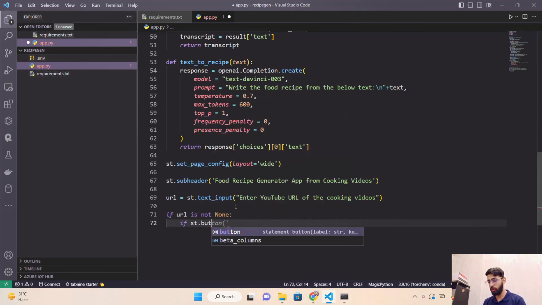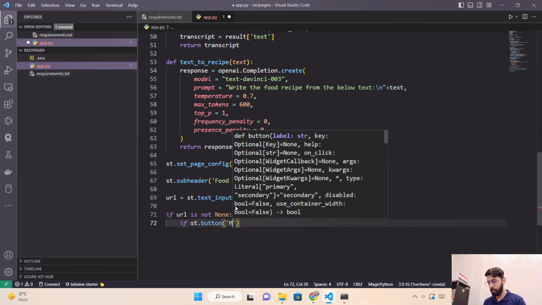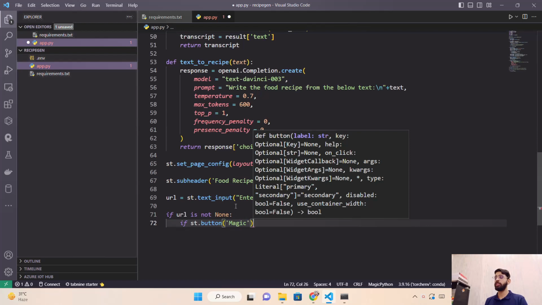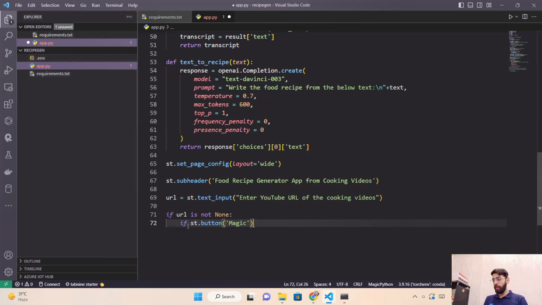So I'm just going to do st.button, and here I will pass this button inside this function, this URL one within this button method, and this name will be, let's call this button a magic or something, or let's call it generate. So I'll do generate, and now here I will write the code to use all the functions that we have written above, right?